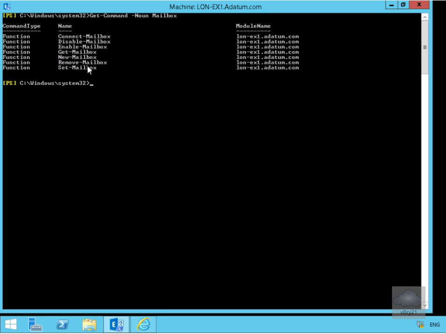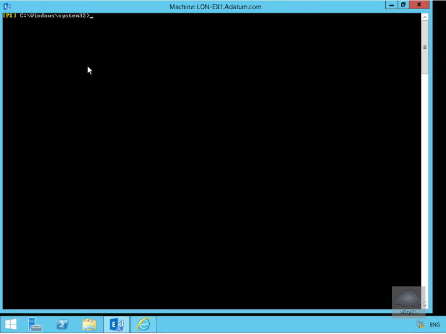The command that I'm interested in is enable-mailbox, so I want some help on that cmdlet. Again, we'll clear the screen off, and then we'll get some help relating to the enable-mailbox cmdlet. What I've typed in here is help enable-mailbox, and then we're going to pipe that to more again. We'll hit the enter key, and that reports back information relating to the enable-mailbox cmdlet.